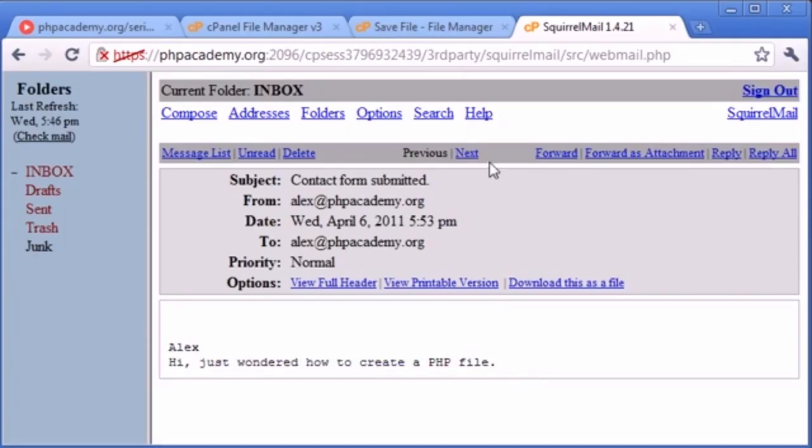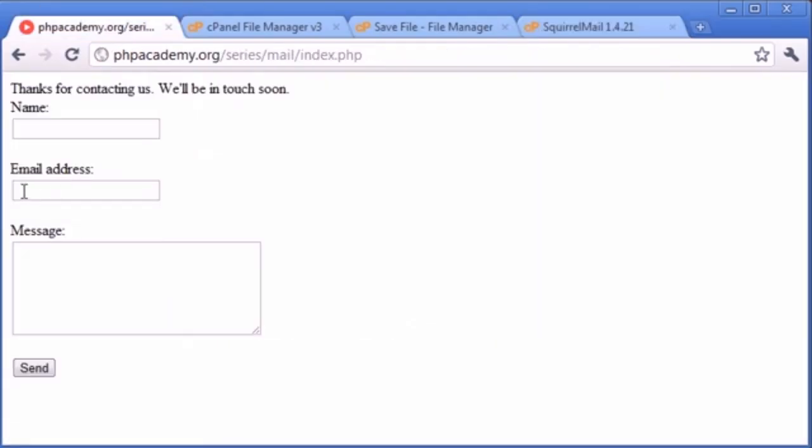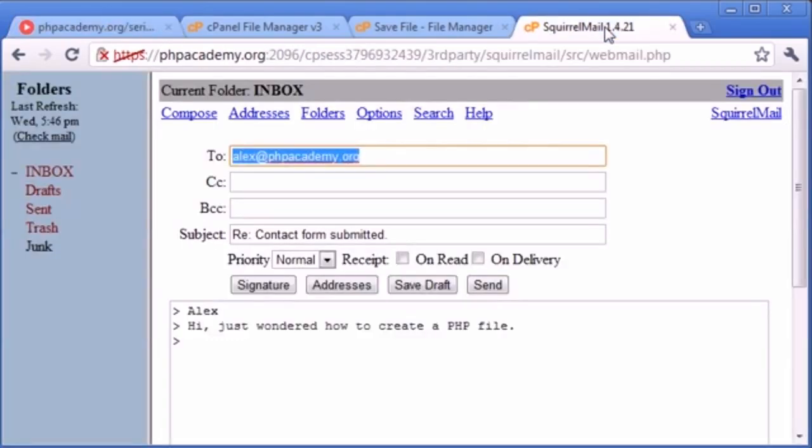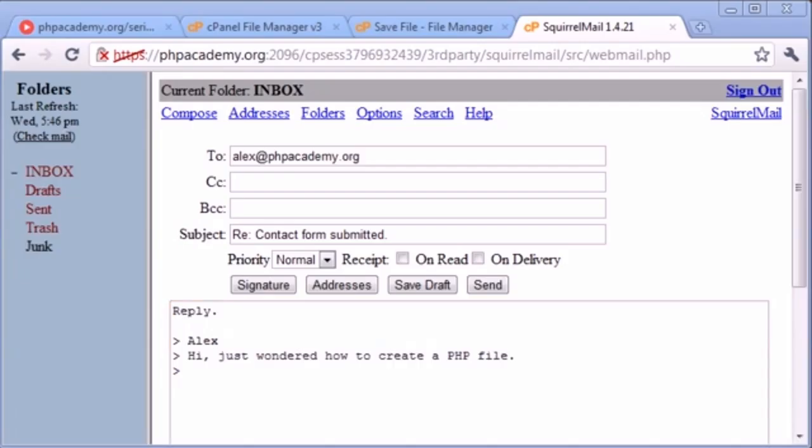So now when we go to click reply here, what it'll automatically do is reply to the email address that the user supplied in here. So this is a really useful way of doing things, because then you also got their text here, their question that they asked here, and you can just come here and type in your reply here. So that's how to create a basic contact form in PHP.